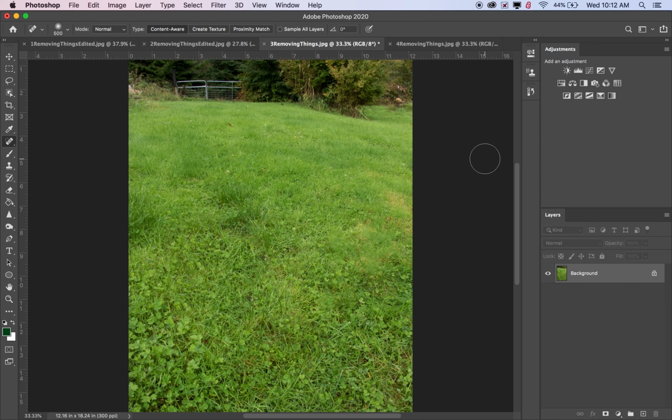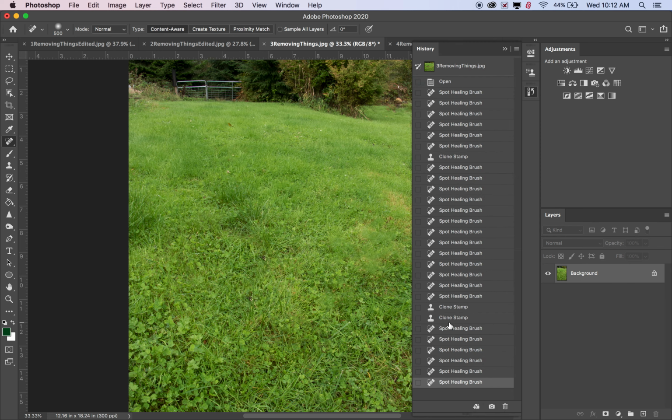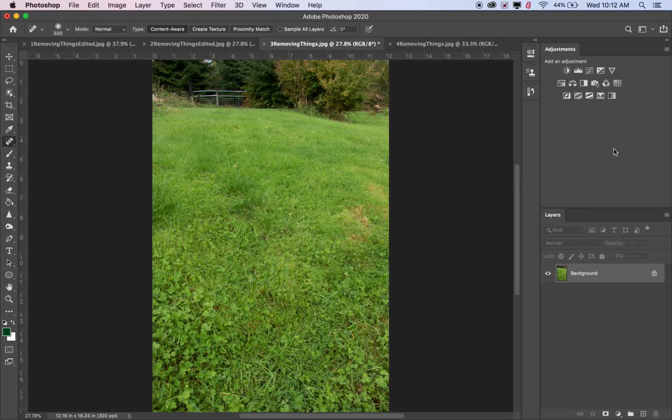All right, and that's looking pretty good. Maybe go back a step or two. There we go. All right, and then I have the third photo done. So then I can go up to File, Save, and save that photo as well.